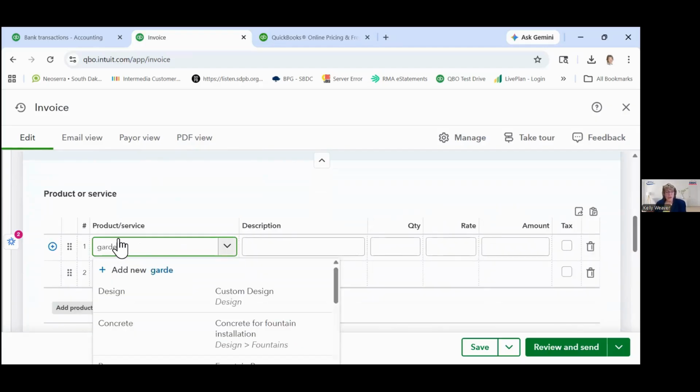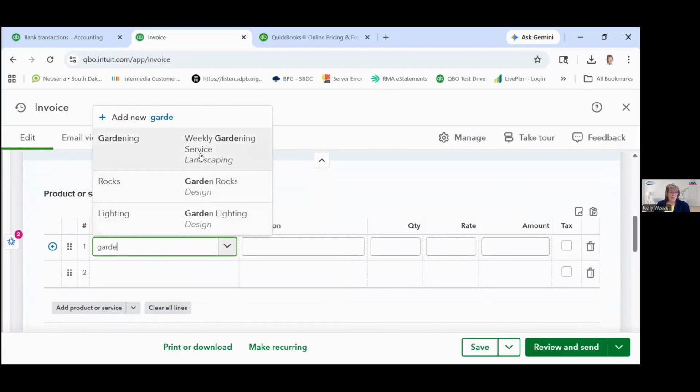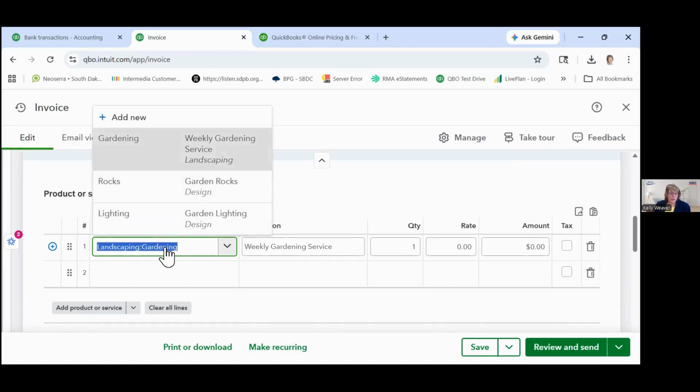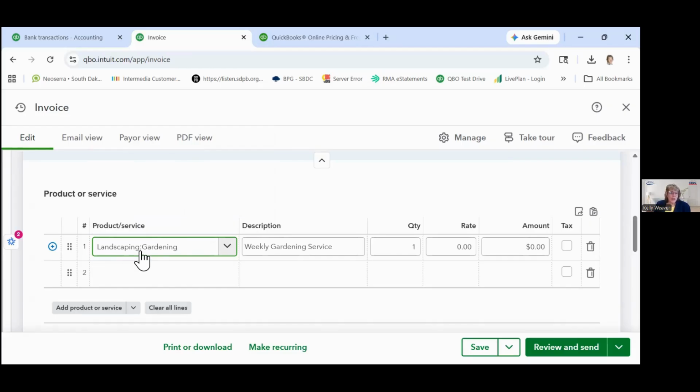So we can just start typing. And with this search feature the way it is, how you organize your product list might be less important because you can find it through the search, but it's nice to be able to know where to look for things within the list. So when you see a colon like that, that indicates sub-account.